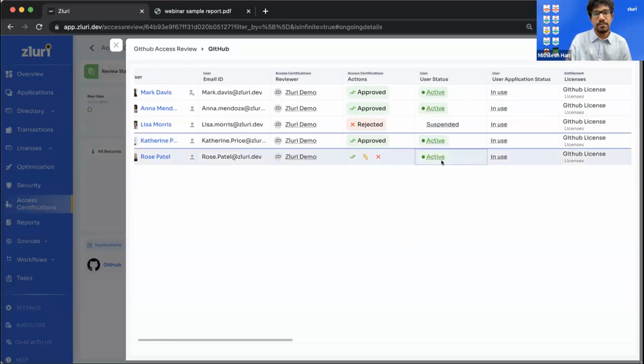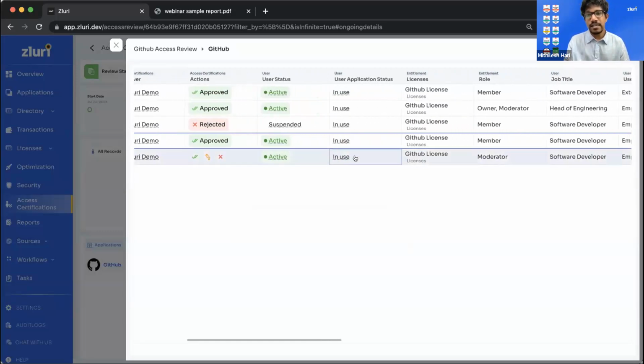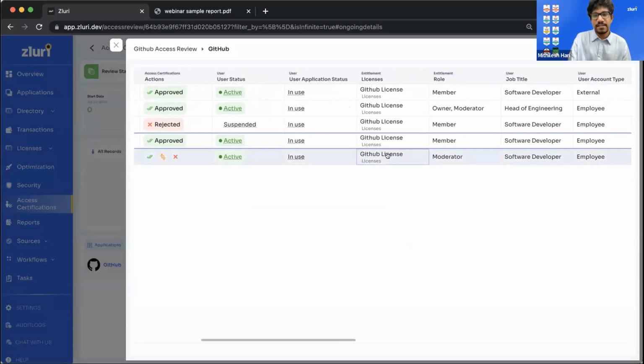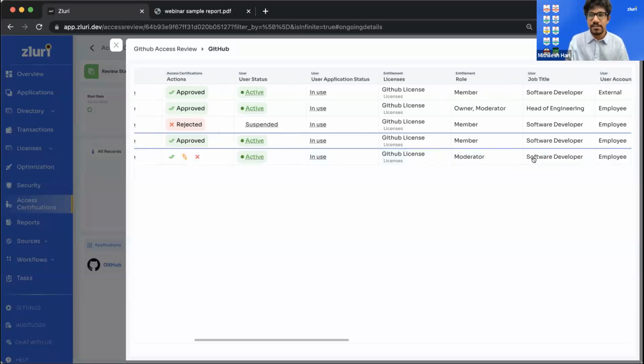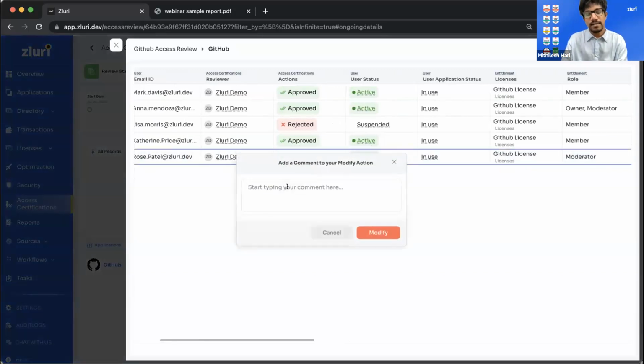This user can be approved. And this user, for example, is an active employee, not an issue there, is using the application, not an issue there, is having the same license as everyone else, not an issue there, but has a moderator level access. It's not needed because this user is just a software developer. So just a member access would be sufficient. So in this scenario, I can say that their access needs to be modified and say that they need to downgrade to member role. This way, whoever has to perform that action or whoever has to review why this person's access has to be modified, they all have this information available for context.